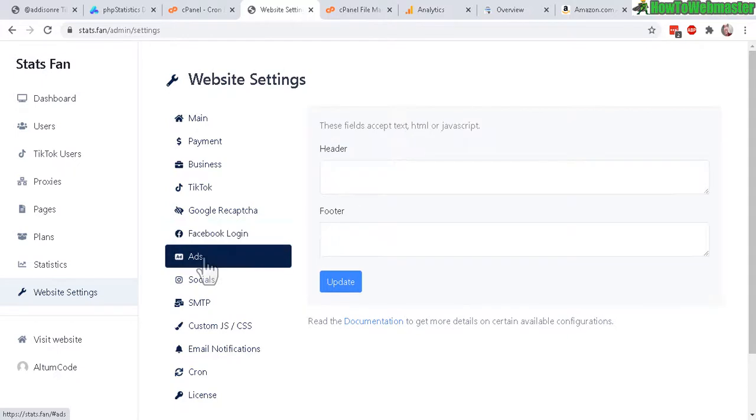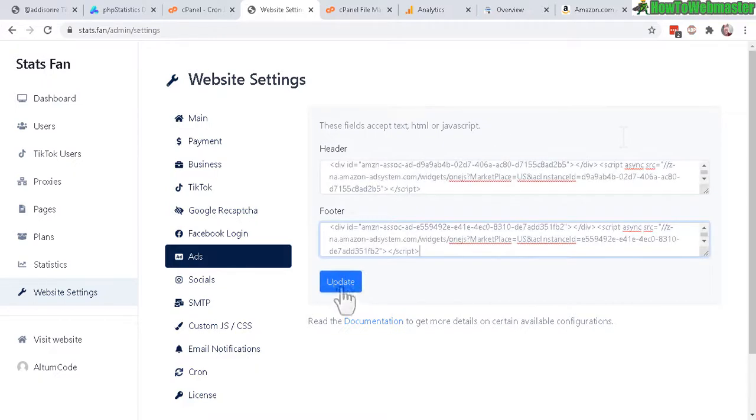Okay, the next part, ads. Right now there are two options for the header and the footer, and you can add all kinds of ads, whatever you want, like banner ads, text links, even AdSense, eBay ads, Amazon ads. So I'm going to set up a couple of examples for the header and footer from Amazon.